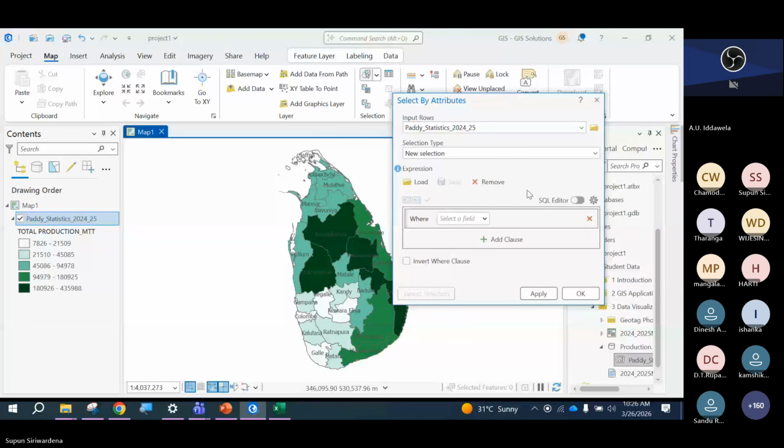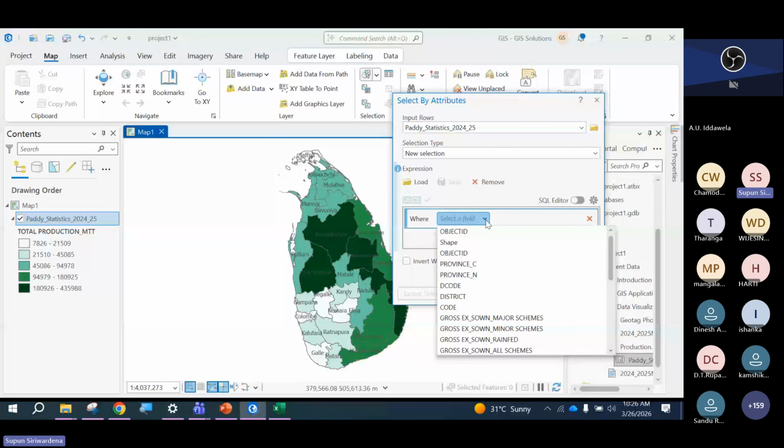So here you can see the layer selected. When you click on select by attributes, the layer is selected and there's a clause we need to prepare. So here we have to give the proper field. So imagine we want to select a province. So let's click the province. Here there are operators, is equal, is not equal. Likewise, there are operators. And you can select a particular province and you can apply that.